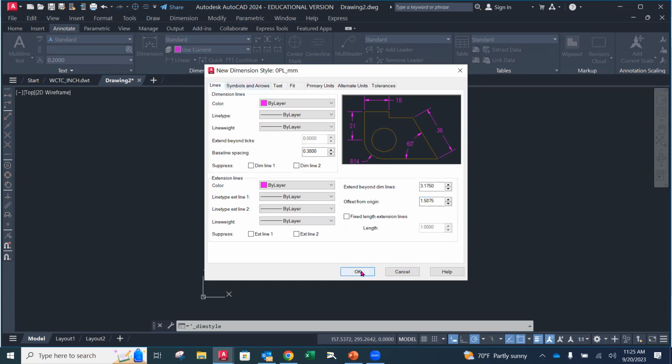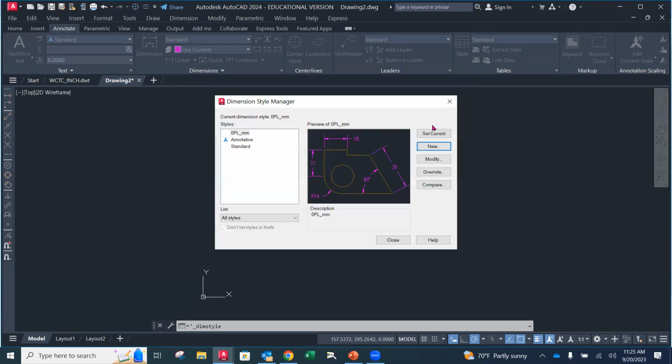So I'm going to go back to there and I'm just going to say okay. And I'm going to set this as current. And now you'll notice that it updates here and it looks normal. So this way, when we start dimensioning in our metric, we aren't going to have these teeny tiny little dimensions that we have to convert.